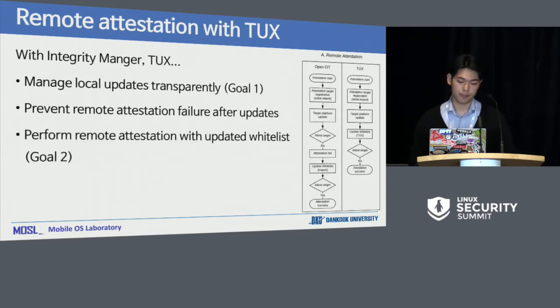properly installed. With the Integrity Manager, TUX achieved the first two goals: managing local updates transparently, since the update administrator is TUX itself, and the second goal, the successful remote attestation with the up-to-date whitelist value. And on the side, I don't know if you can see it properly, there's a comparison between OpenCIT and TUX when there is a kernel update and it tries to perform remote attestation.